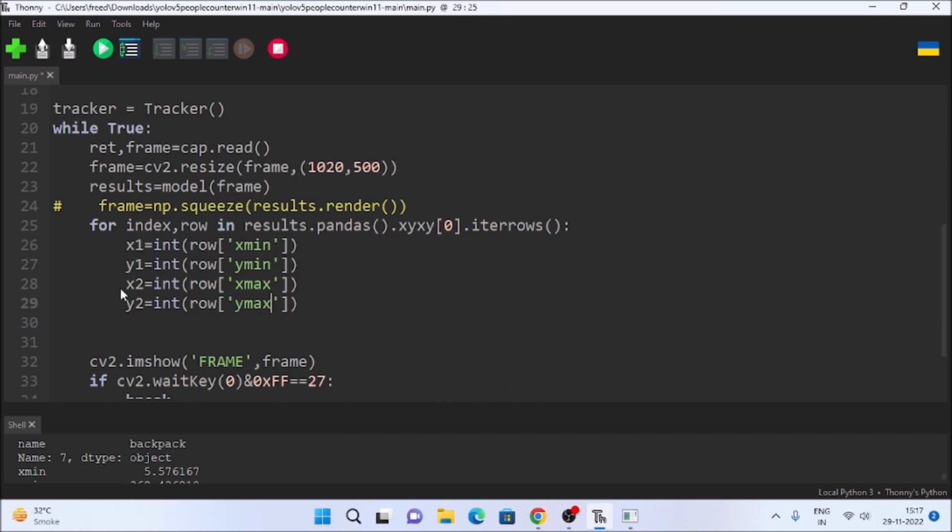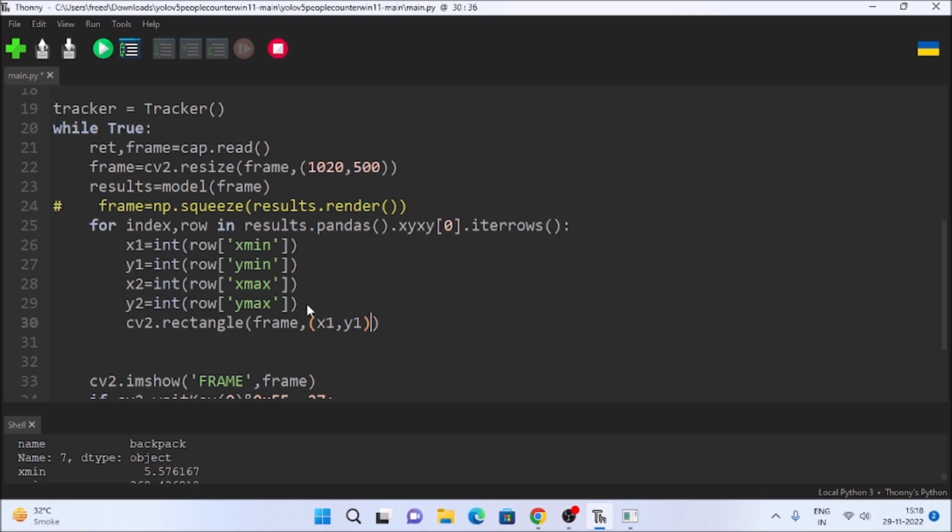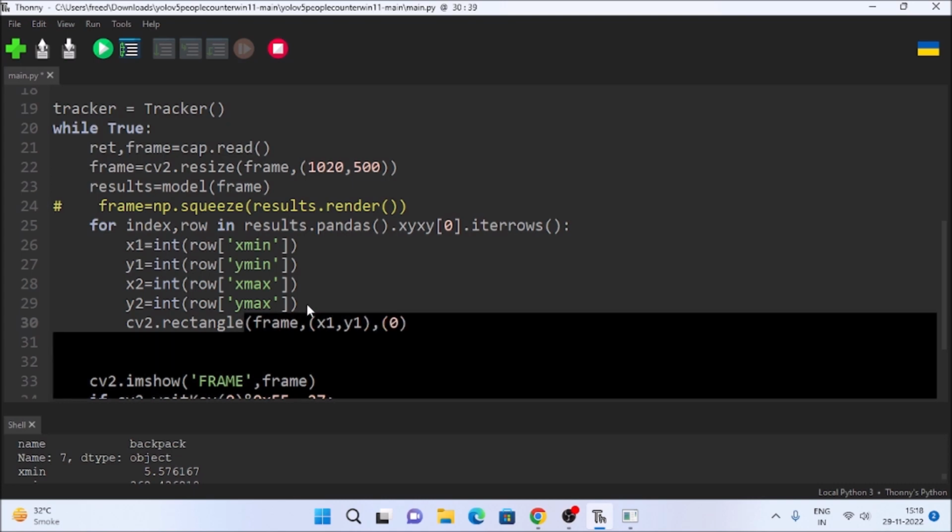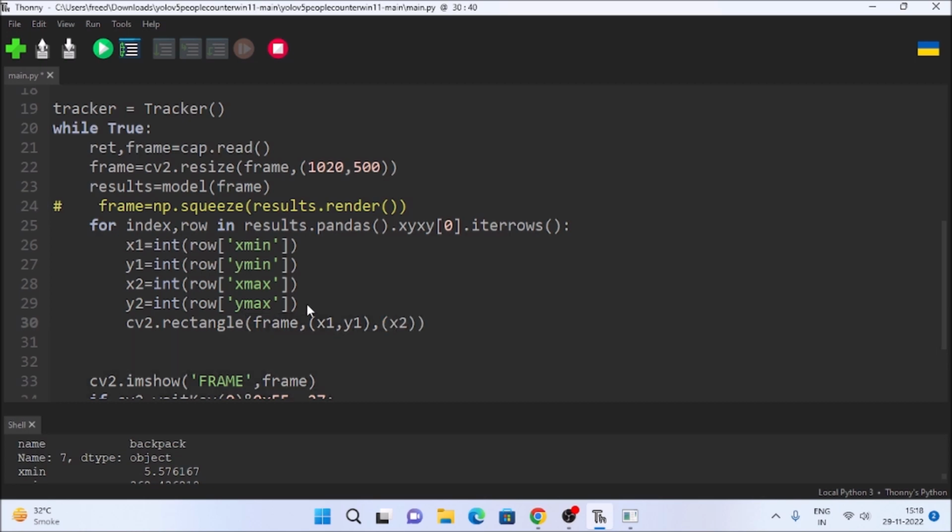Okay, so we have now coordinates, and we are going to cross check our coordinates. For that, simple, we are going to draw the rectangle. cv2.rectangle, and inside that we first mention our frame, then x1, y1, and then x2 and y2. Then we are going to mention the color. Let's say 255, 0, 255, let's make it pink, and then the thickness, let's say 2.